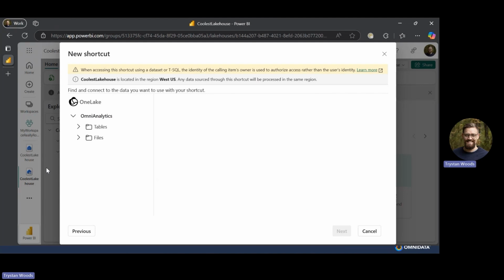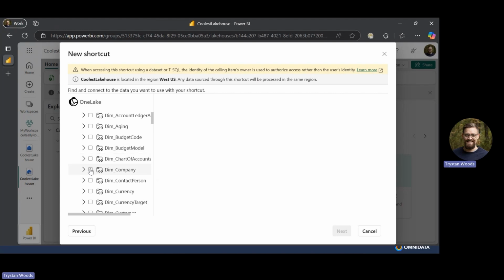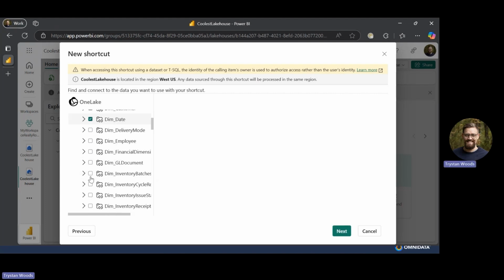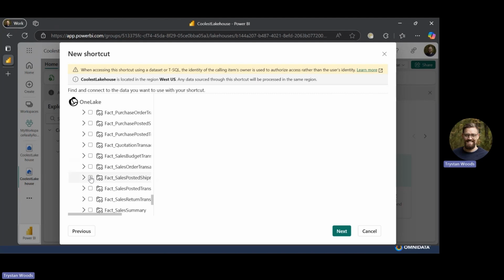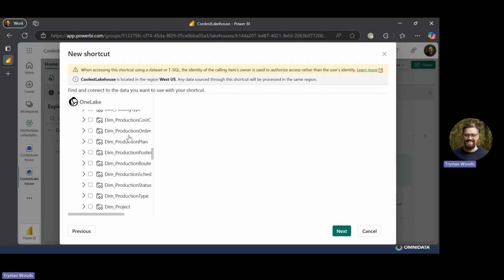With the select next, and now what happens is kind of the objects that are available to me from this Lakehouse. And so I'm just going to grab the company, customer, date, and I think there's fact, sales, and a fact table. I like sales posted transactions because those are invoiced sales. Okay, so I just grabbed a couple of dimension tables or categorical tables, and then one transaction table or fact table. I grabbed a date table too.